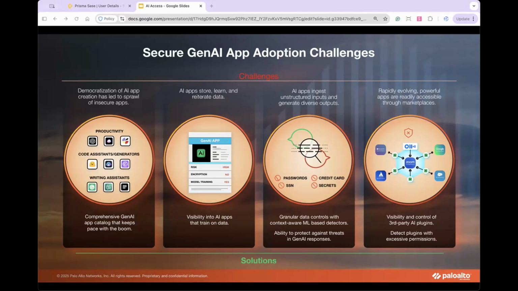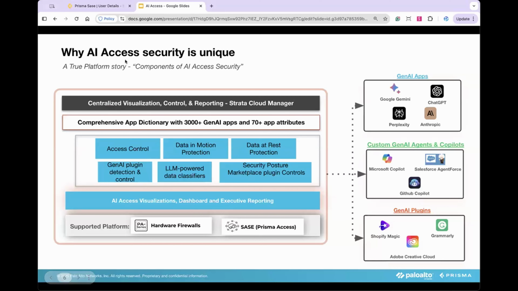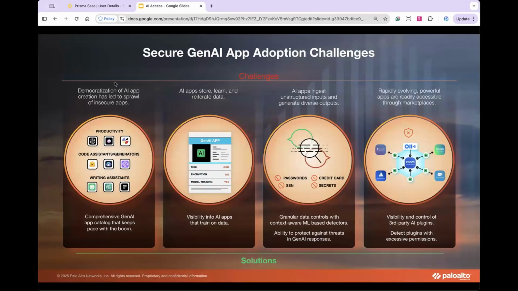Not only are there native GenAI applications, but there are applications with an AI component in them. So the solution we are looking for is a comprehensive GenAI catalog where we can understand what these applications are. We also need to categorize them based on functionality, so we can say, okay, this application is for productivity, some applications are for code assistant or writing assistant.